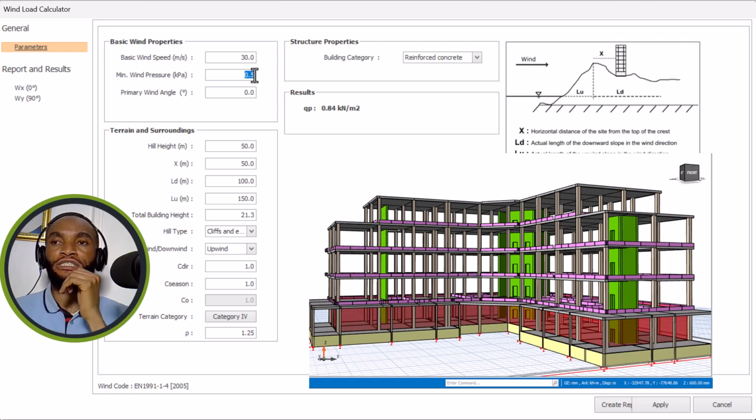It's just like you are standing and someone comes to slap you with just one finger. It doesn't have any effect compared to someone punching you with a full fist, with the five fingers folded. That makes some effect, right? So just leave it as it is, okay? That's fine, 0.05. Now, this one that says primary wind angle, always leave it at 0.